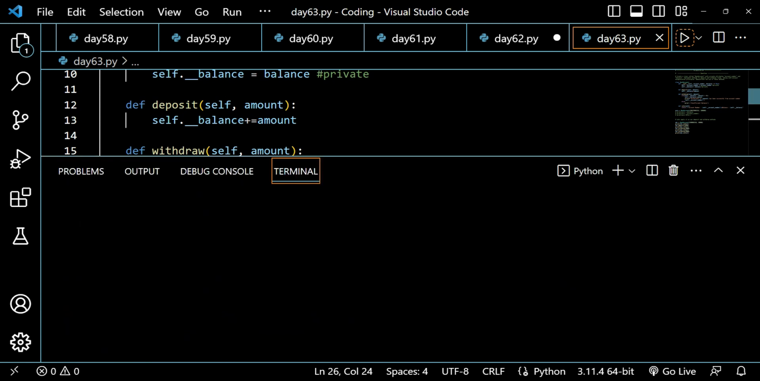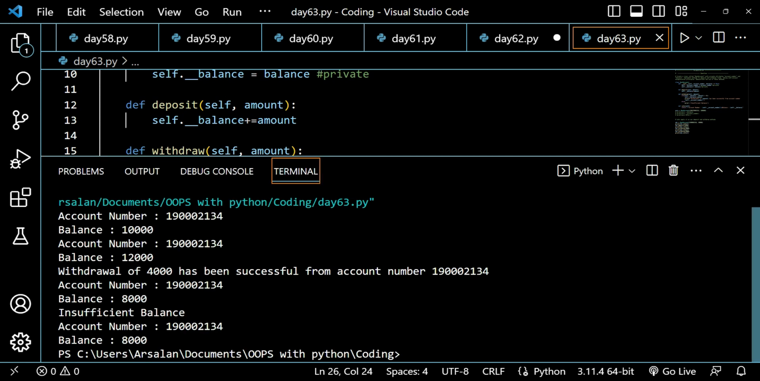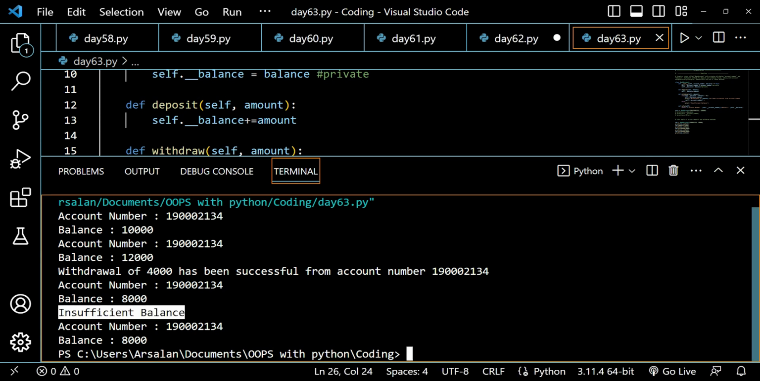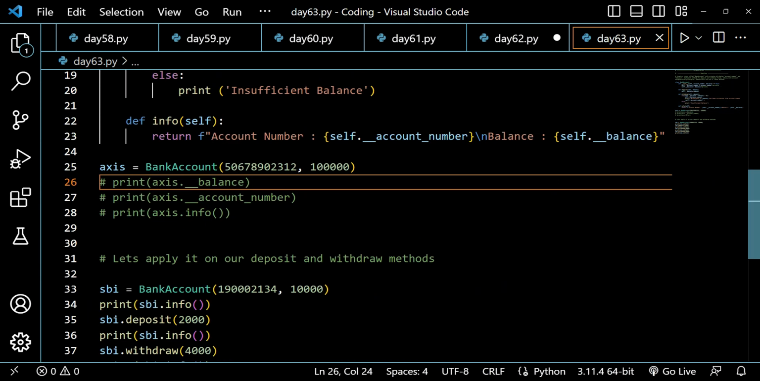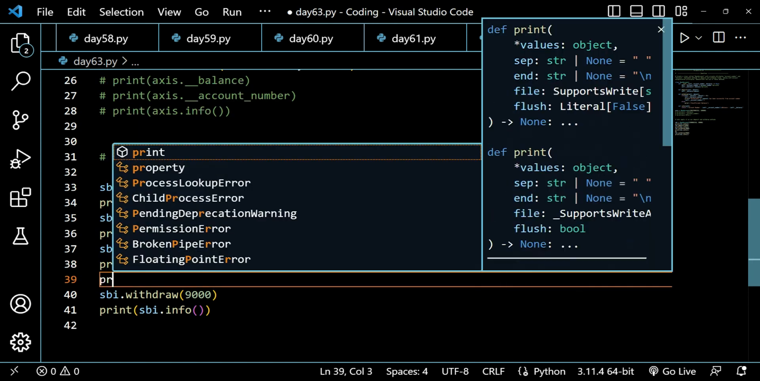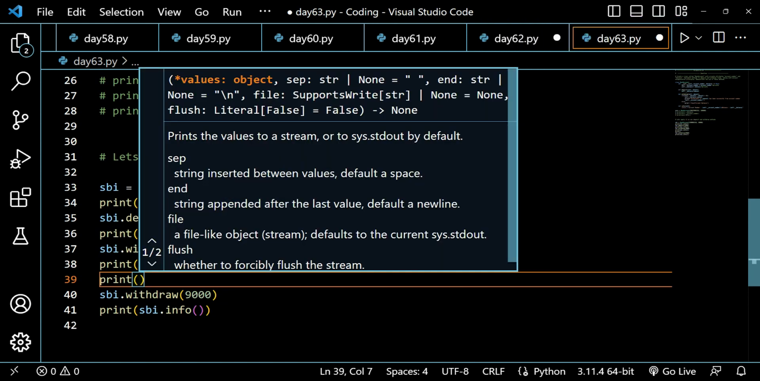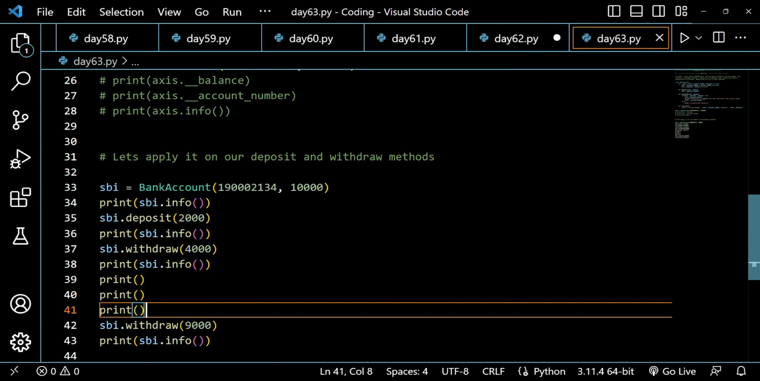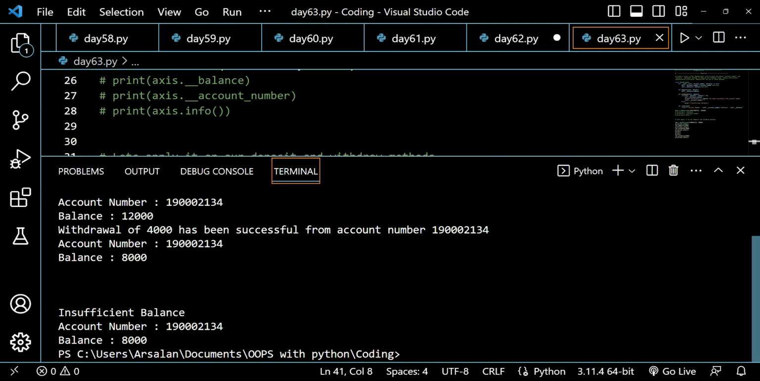Let's see, it is saying insufficient balance here. I can put some print spaces here like this, so we have a separation of output. You can see that we have insufficient balance, the account number is this, and the balance left is 8,000.